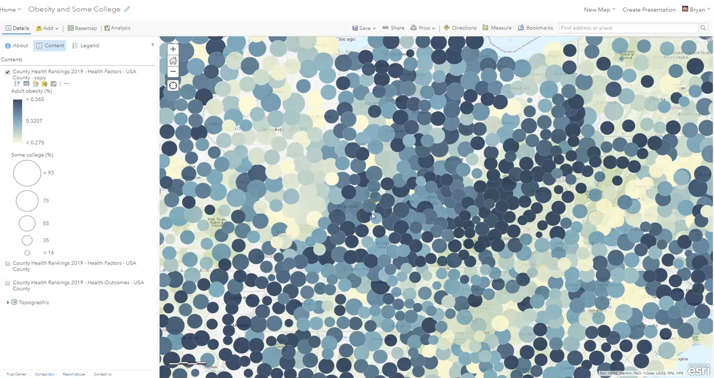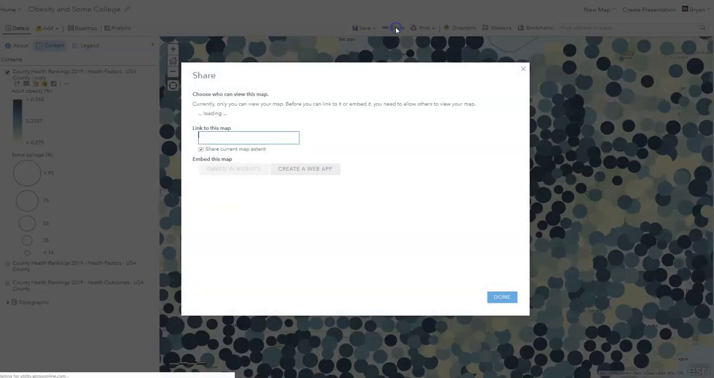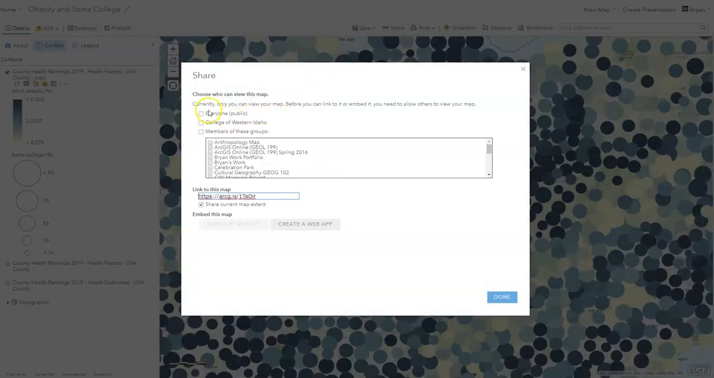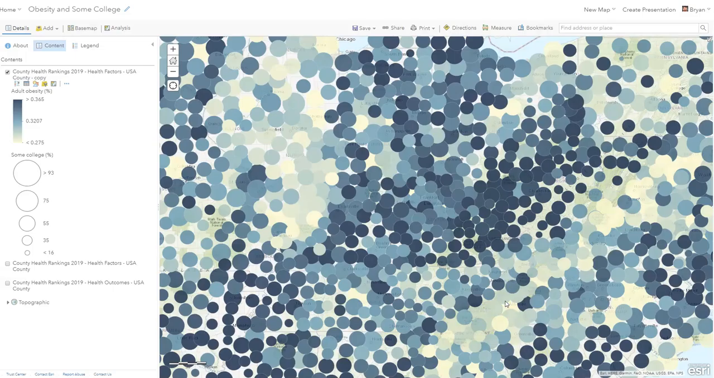But now what we want to do is share it with our group. So if you click share, now we can make it public, so anybody who has an ArcGIS Online account, whether it's an organizational account or not, will have access to it. Anybody in CWI who is part of our account can see it, or we can just do it for our group. So let's just do it for our group. If you click this, and then you say done, now it's saved.